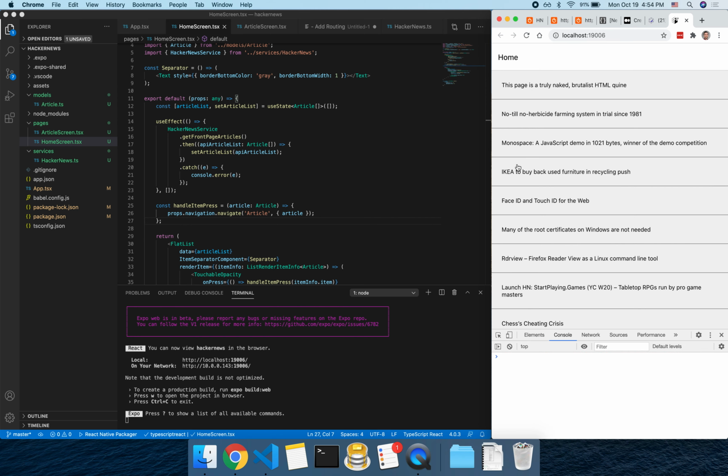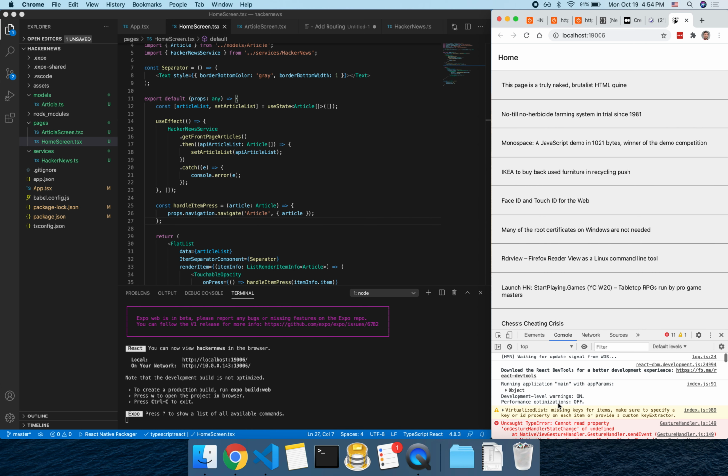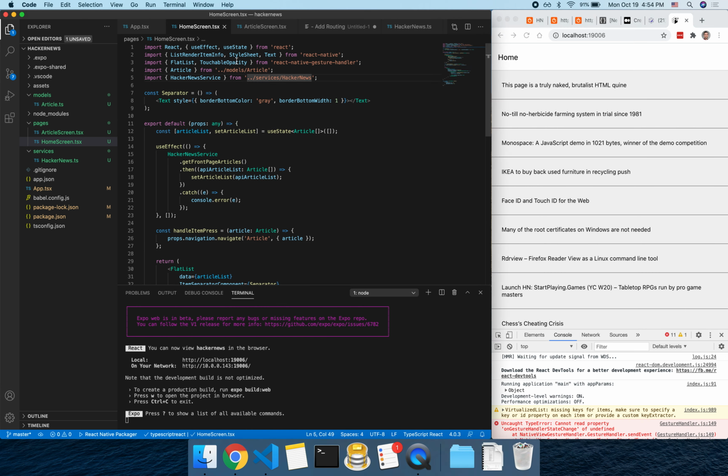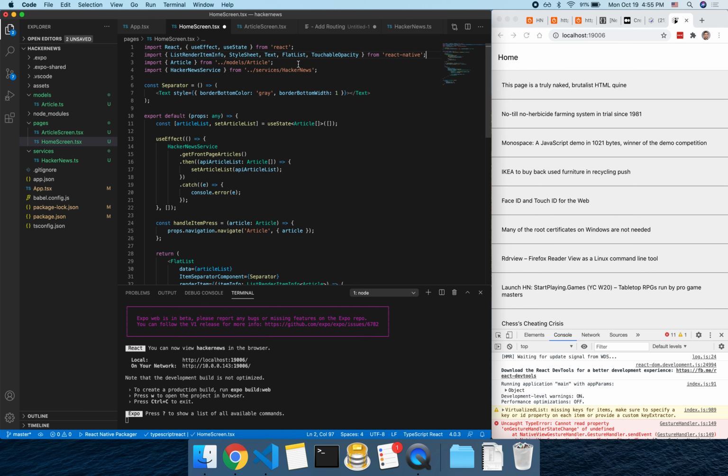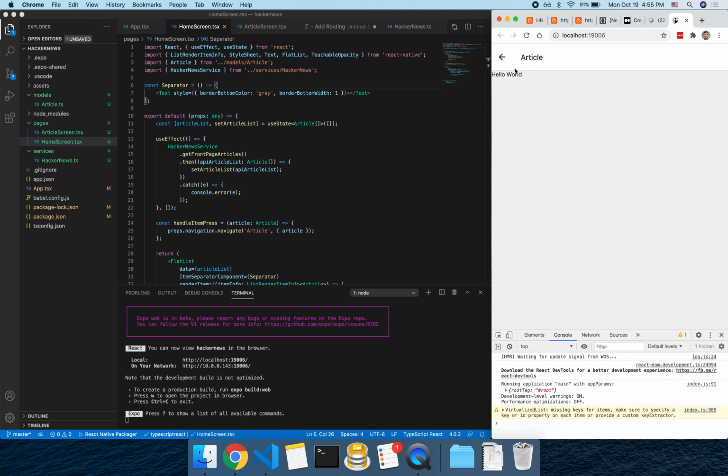looks like it's not doing anything. So let's see. Okay, so the touchable opacity, make sure you import the FlatList and TouchableOpacity from React Native and not the native gesture handler. I seem to do that a lot. So now if you click on it, it should go to article.